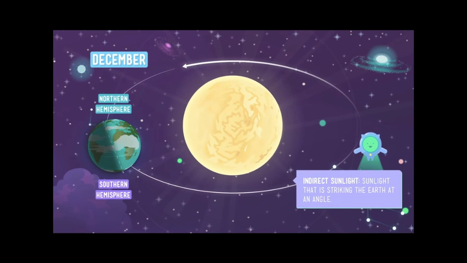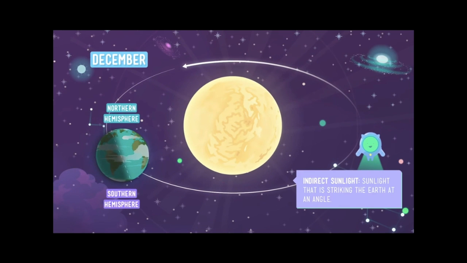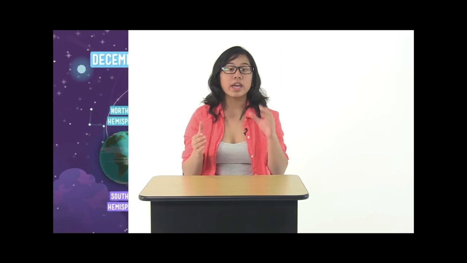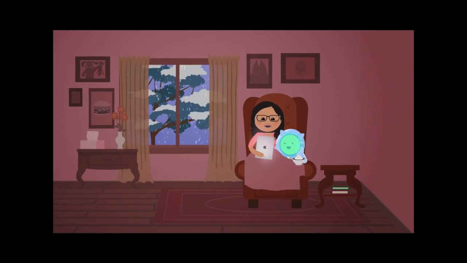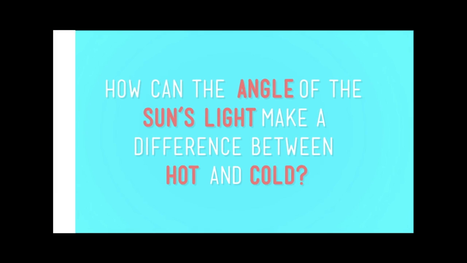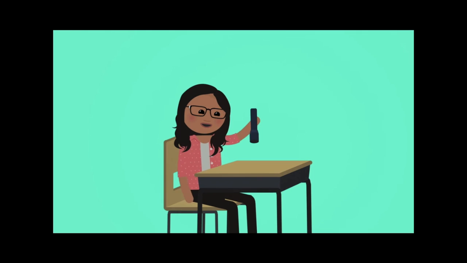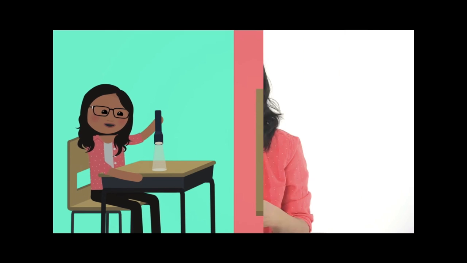In December, though, the northern hemisphere is tilted away from the sun. It's getting indirect sunlight, meaning light is hitting it at an angle. Indirect sunlight means cooler temperatures, shorter days, and, for lots of folks, hot cocoa and bundling up since it's winter. But how can the angle of the sun's light make a difference between hot and cold? Well, try this little trick with a flashlight. Get a flashlight and dim the lights in your room a little bit. If you turn the flashlight on and point it straight down onto your desk, you'll see a small, bright, concentrated circle of light. That's kind of how sunlight hits the northern hemisphere during the summer.